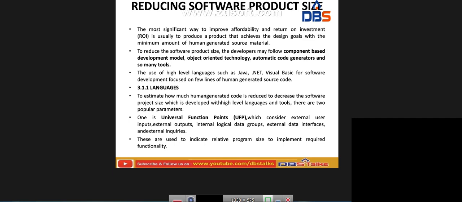Okay, the first one is the UFP, that is the Universal Function Point, which considers external user inputs, external outputs, internal logical data groups, external data interfaces and external inquiries. These are used to indicate relative program size to implement the required functionality. So here we can see how much code will be reduced. In that way we use these two popular parameters. The first one is the Universal Function Point: external user input, external output, logical data, external data interface and external inquiries.